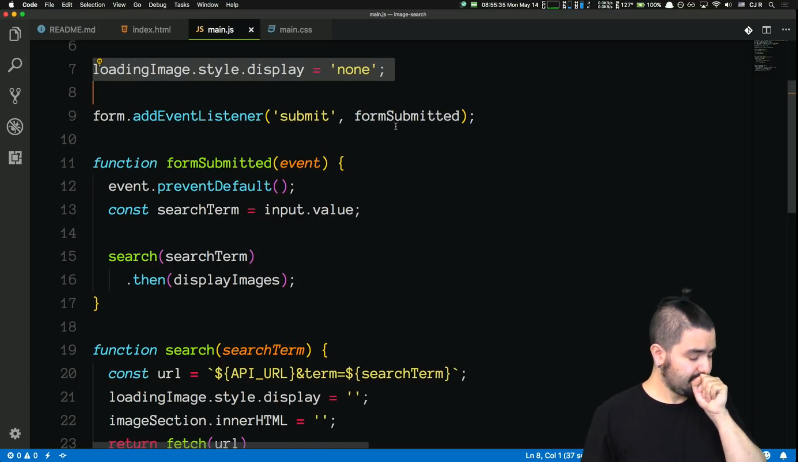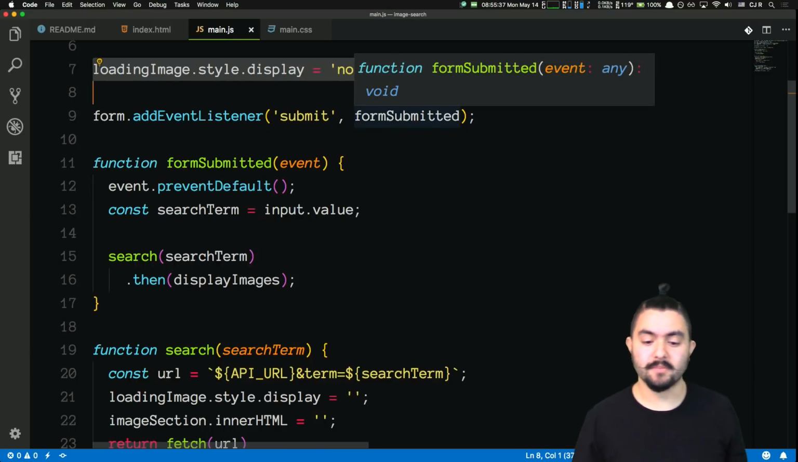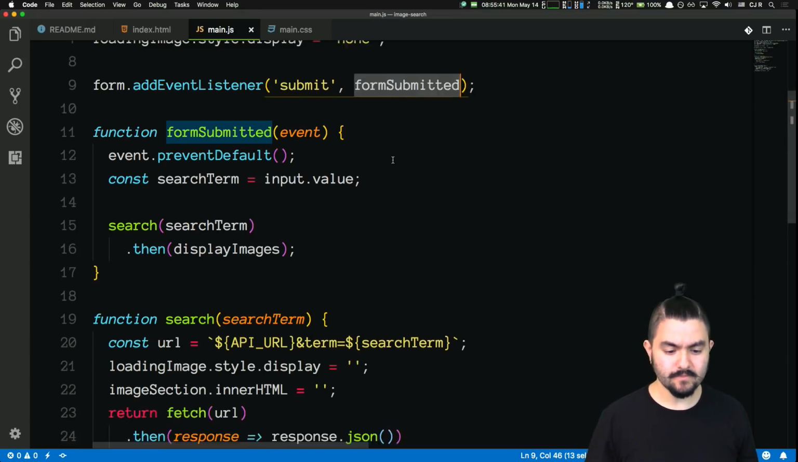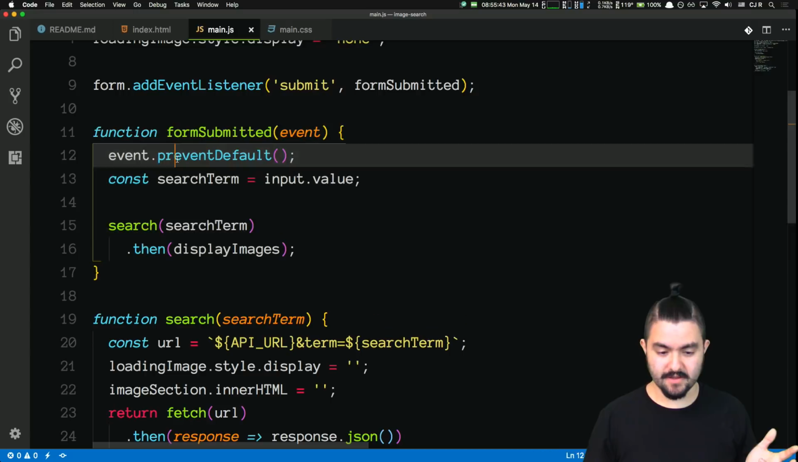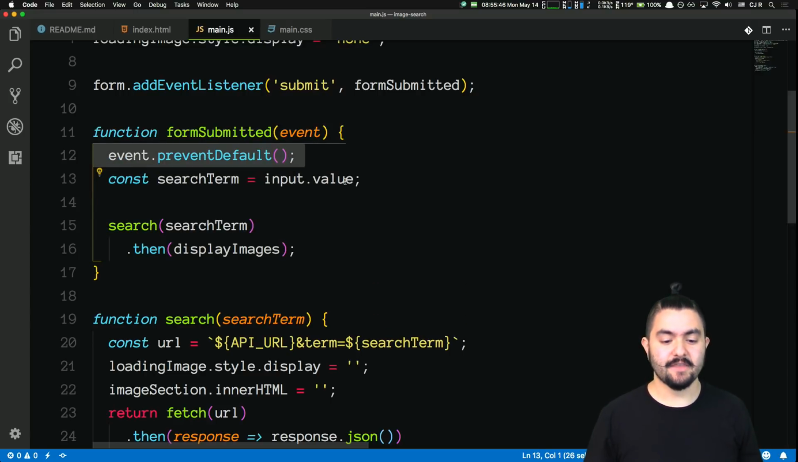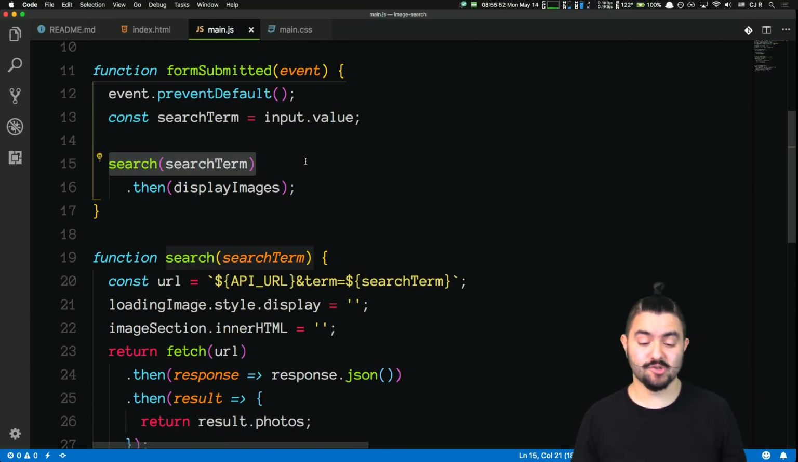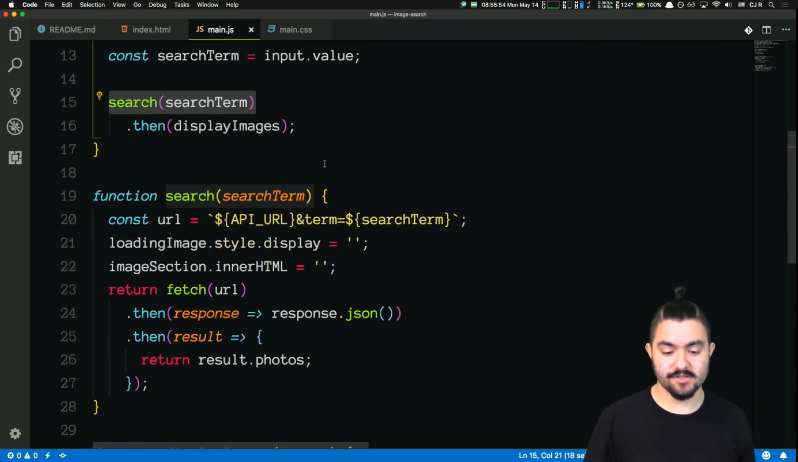Then when the page loads, we hide the loading image, and then we listen for the submit event of the form. And when the form is submitted, this form submitted function is called. We prevent the default action to prevent the page from refreshing. Then we grab the search term from that input, and then we call our search function, which actually calls the API. So we pass in the search term there.